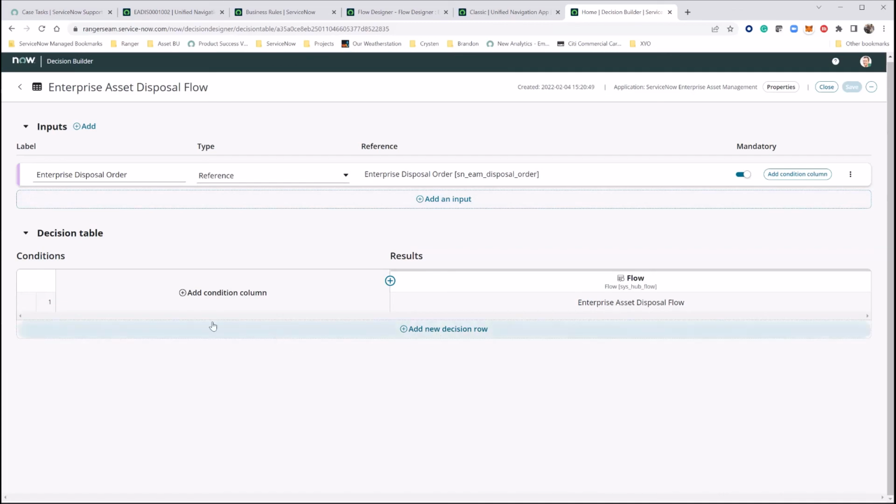So this is a methodology to essentially have an if-then statement at the very top of your process. When you create a new enterprise disposal order, you would have it read a specific column to send it down the secondary flow or tertiary flow, etc. This decision table could have multiple decision rows based on your needs.